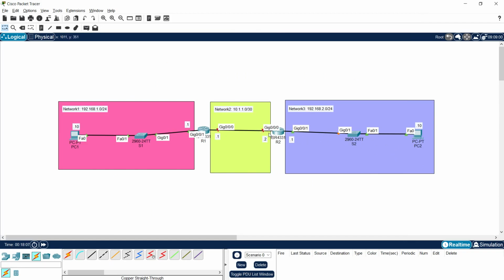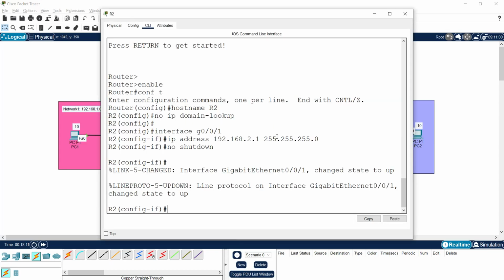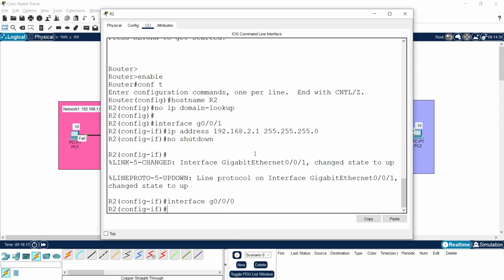Now we will configure this interface G0/0/0, which is connected to R1. We will go to interface G0/0/0, and we will set the next usable IP address from the network address we gave. ip address 10.1.1.2. Then the subnet mask.